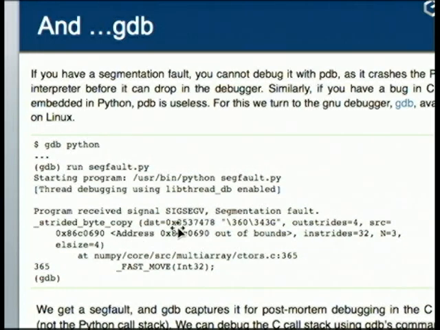You have many similar commands available to you, as we saw in the PDB session, such as n for next, and so on. So GDB is basically a lower level debugger to use on your compiled code.